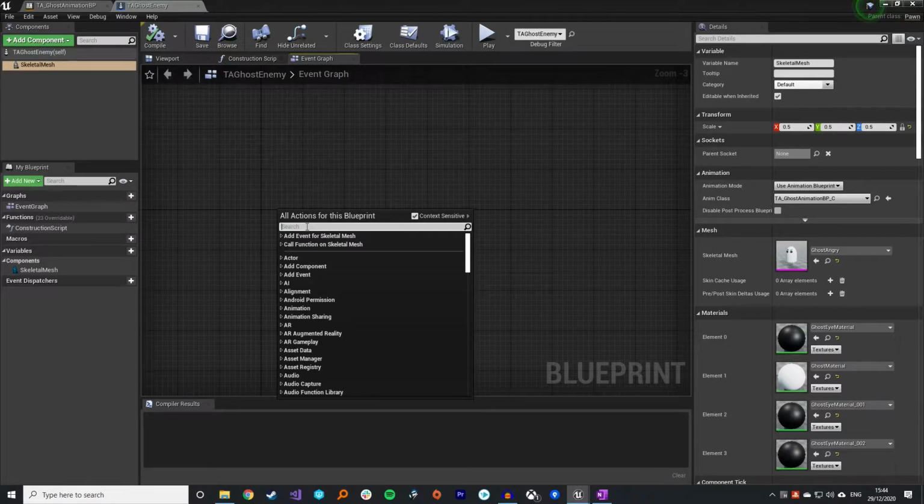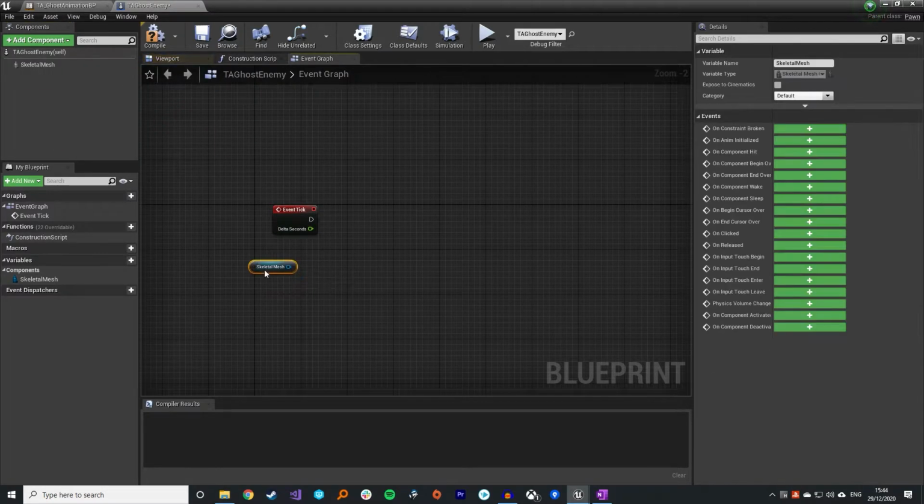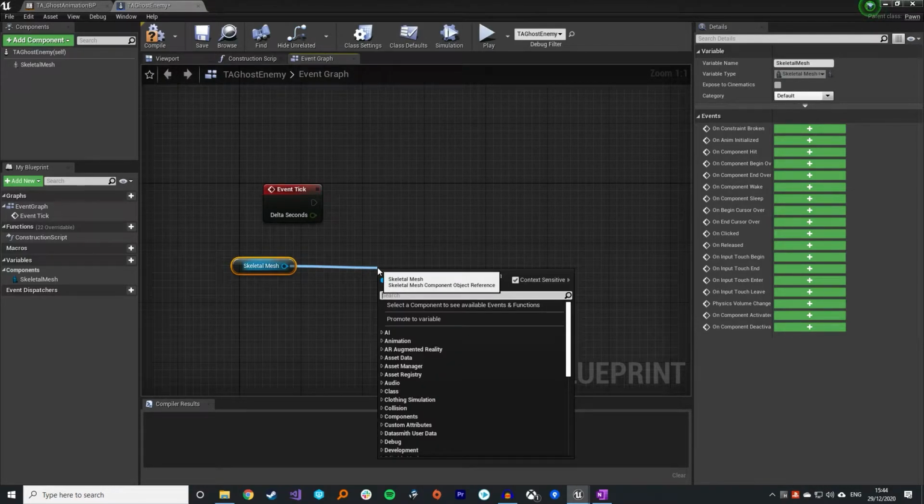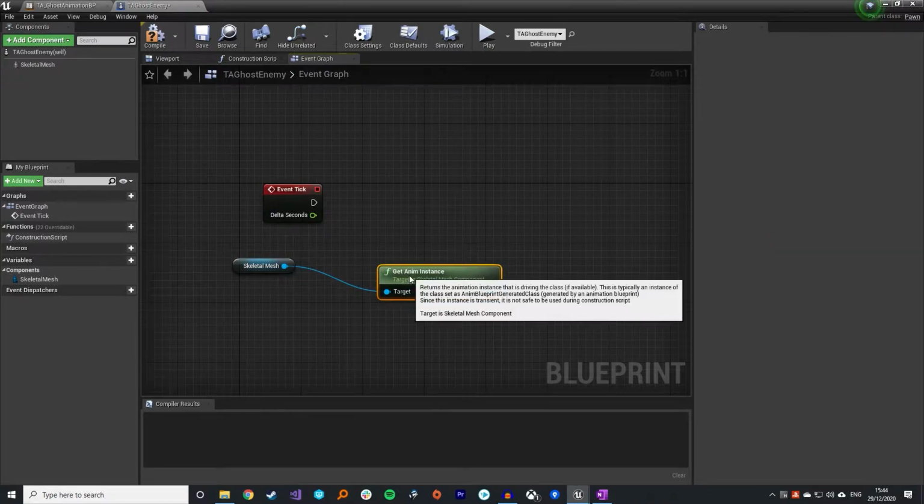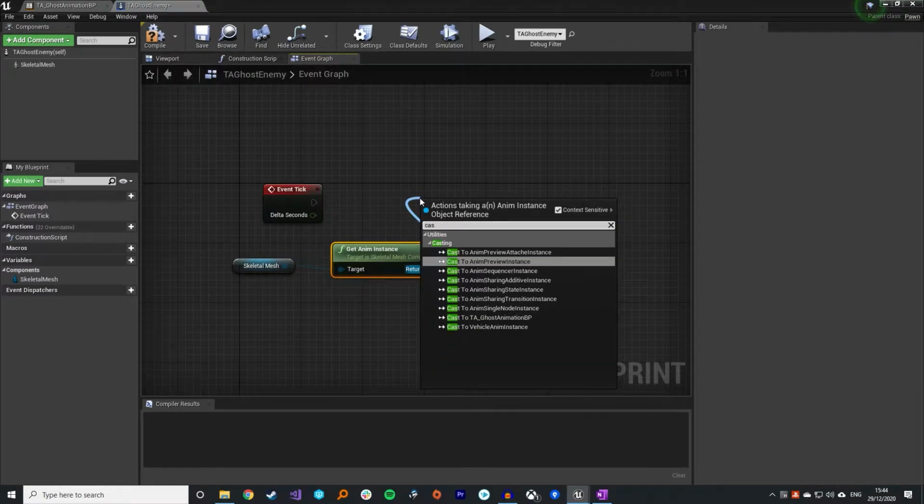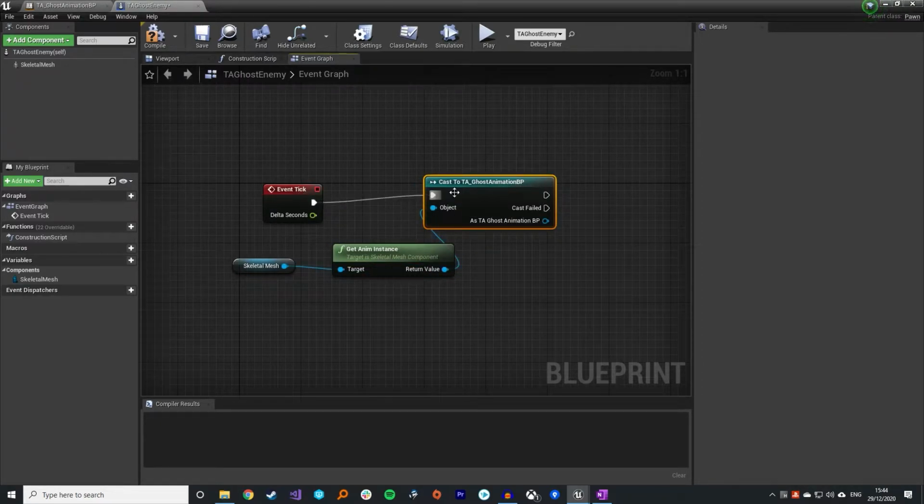I just need to put in an event tick, which is what I'm going to be doing it on. If I pull down my skeletal mesh, because the animation blueprint is assigned to the skeletal mesh, I can just say get the anim instance like so. Then I cast it to my type of animation, so if it is of a ghost animation blueprint, this type, just link that in.